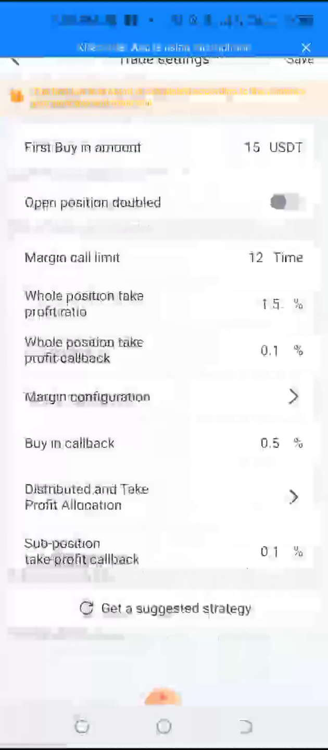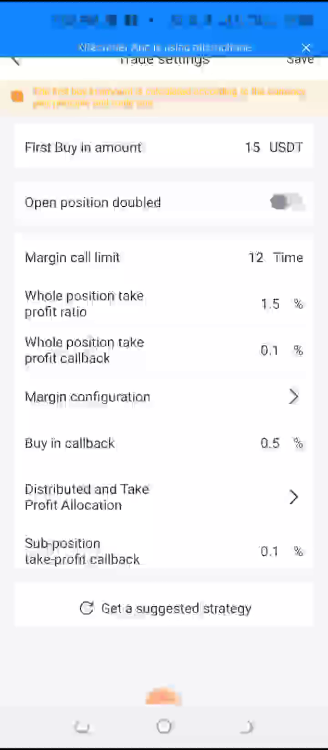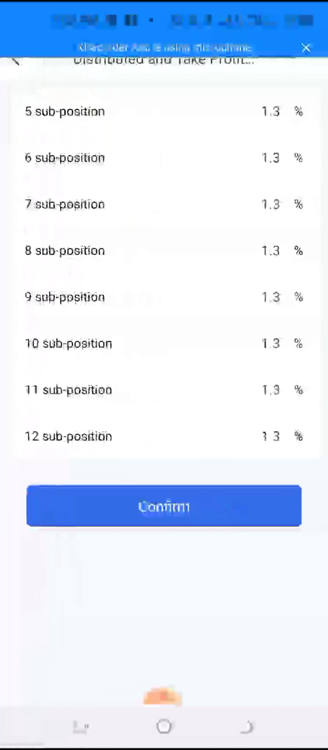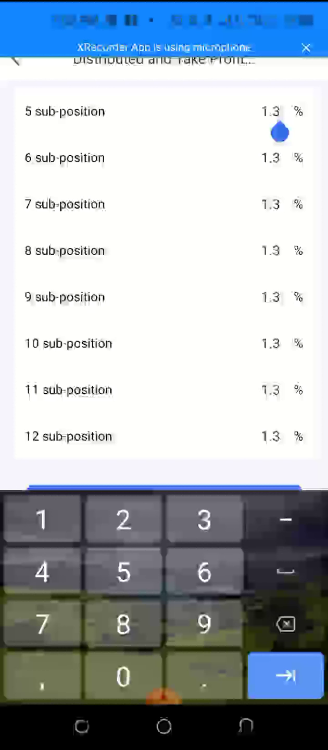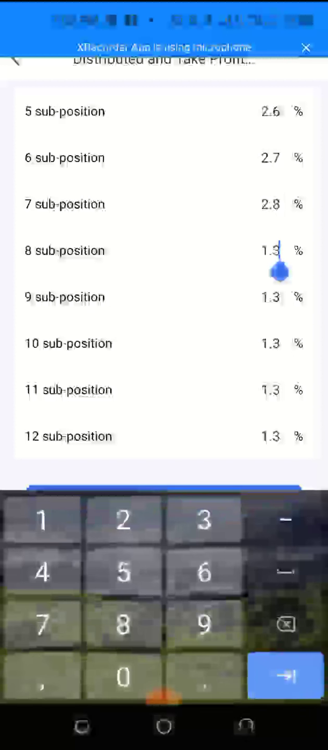Then you click confirm. Then you now come to where the rows distributed and take profit ratio. That means when the bot goes deep down beyond the fourth margin call, as it's going deeper, you can even take more profit. So you can change this one to 2.6, 2.7. These are the setup that has been working for me.